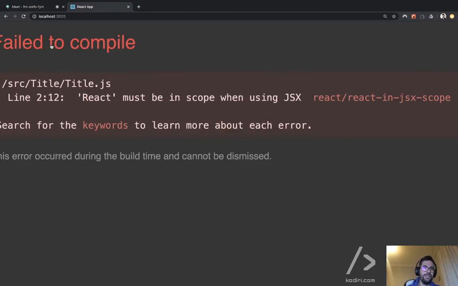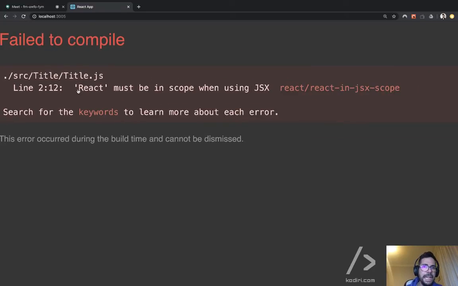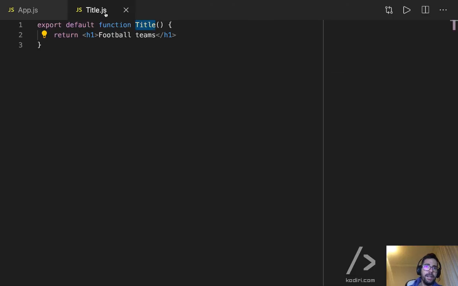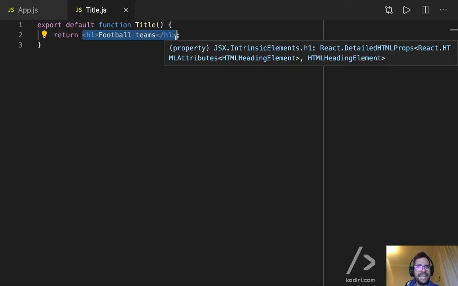However, we got another error. Look, React must be in the scope when using JSX. That's important, guys. Don't forget something. Look at the extension of my file. This is a JavaScript file. I hope you agree with me. However, that component is returning a piece of HTML. That's not valid when talking about pure, vanilla JavaScript; you cannot do that. That's something that React made up. But in vanilla JavaScript, you cannot do that.